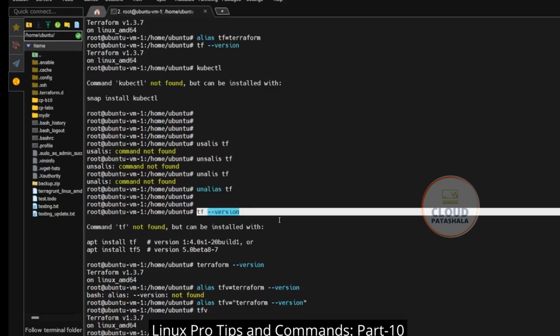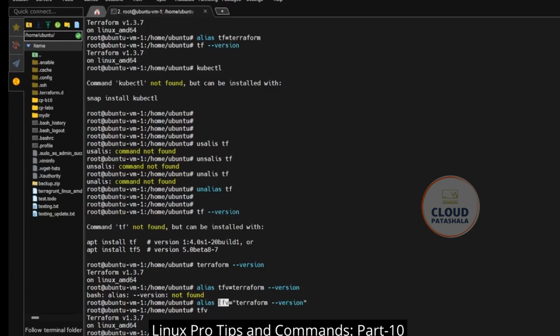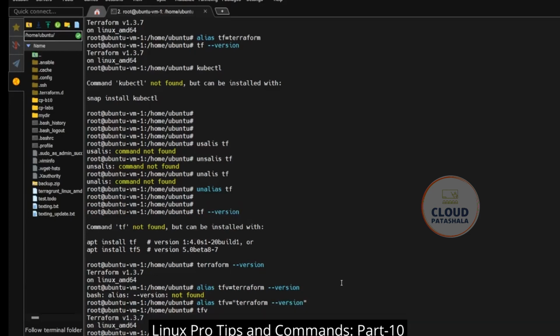So what we can do is we can set the entire string or entire command into one smaller variable, and we can use that to run the commands going forward. So this is how we can do our own stuff with aliases. So we could create our own commands with alias running in the background.